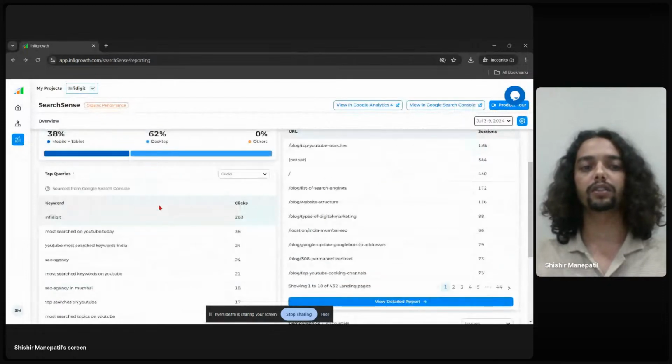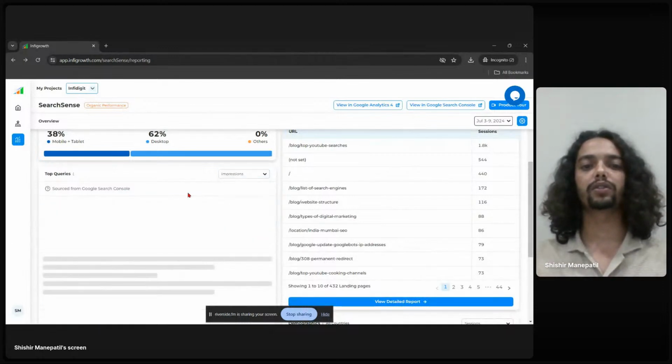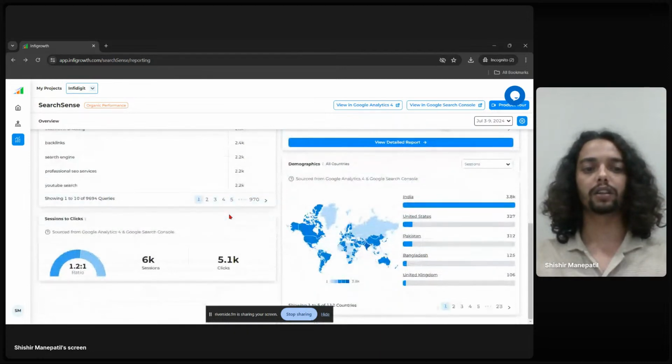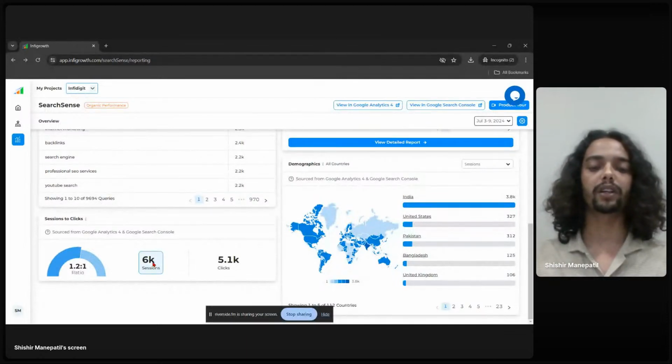Similarly, you can also see the top queries and the metrics for them fetched from Google Search Console. So for example, you want to check the impressions for your top queries. These will show you the top keywords and their impressions. Moving ahead, we also have a sessions to click widget. This basically shows you how many sessions happened with respect to the clicks.